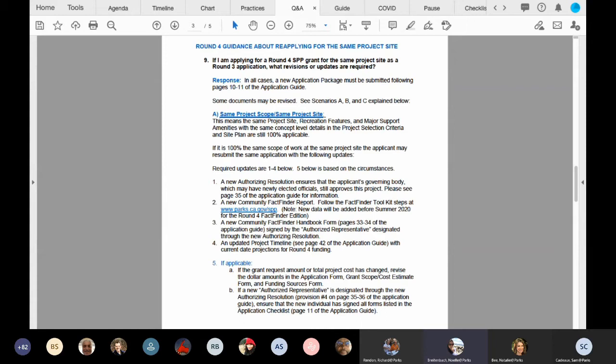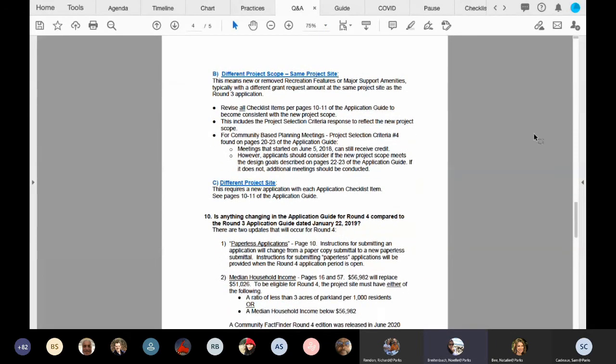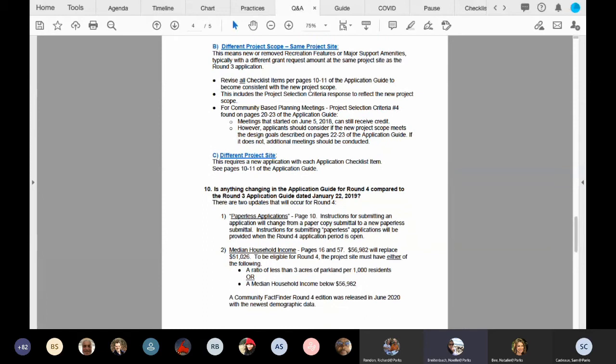If you are applying for the same project site, but a different scope, then you may need to hold additional meetings. So meetings that happen from June 5th of 2018 on will still receive credit. However, you need to determine if your new scope meets the design goals for criteria 4 using those existing meetings. So how do you determine if you need to have more meetings?